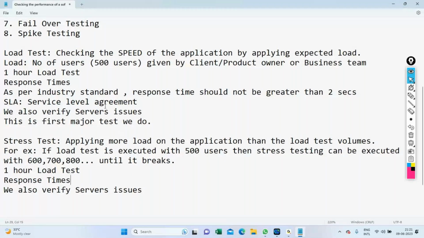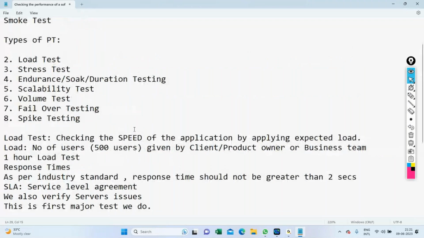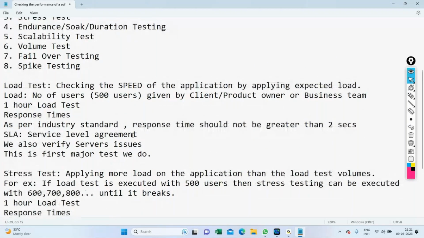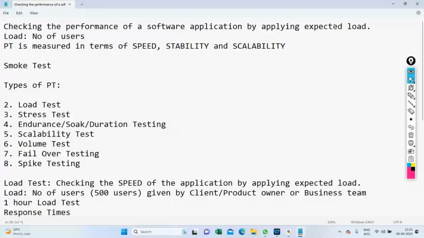But I just want to write something on the notepad so that you can understand what exactly we are discussing. Okay. So basically, performance testing definition is this. Load means this. Performance testing is measured in terms of speed, stability, and scalability. So speed is directly related to load test.